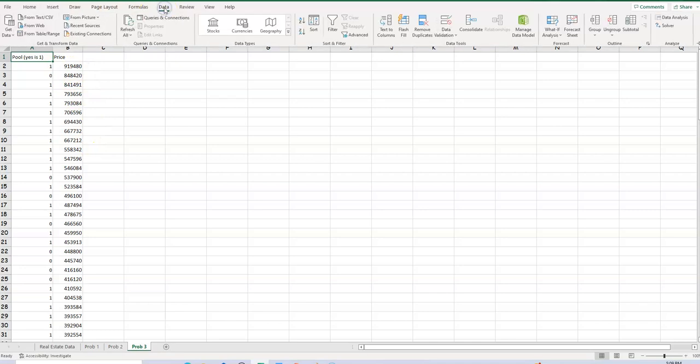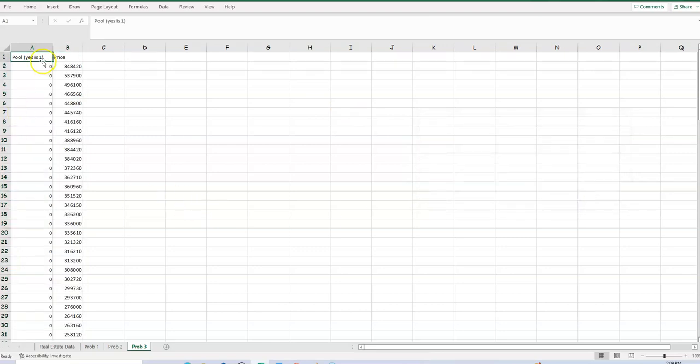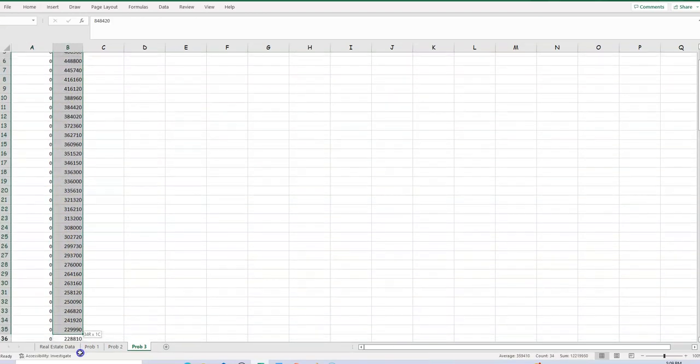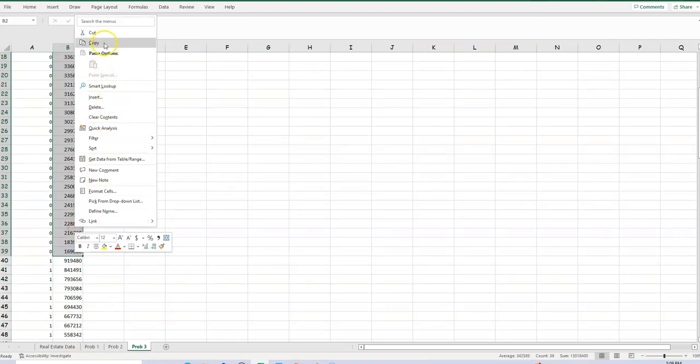So if I go to data and sort, it's asking me, for all this data, I want to sort this by the binary number 1 and 0. So just click on pool yes, and then click OK, and then it'll separate it. So now I've got separate data here.